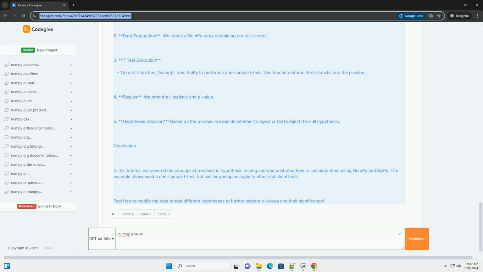stats.ttest_1samp from scipy to perform a 1 sample t-test. This function returns the t-statistic and the p-value. 4. Results. We print the t-statistic and p-value. 5. Hypothesis decision. Based on the p-value, we decide whether to reject or fail to reject the null hypothesis.